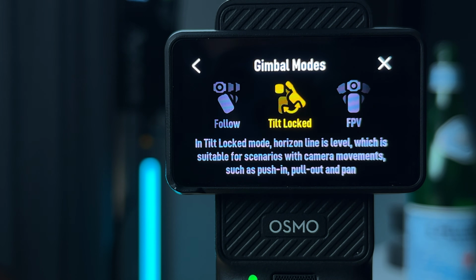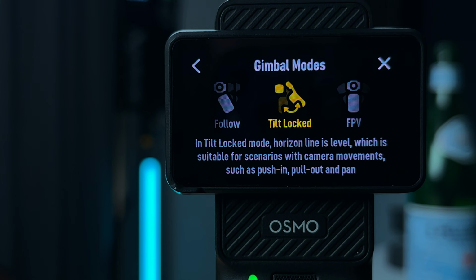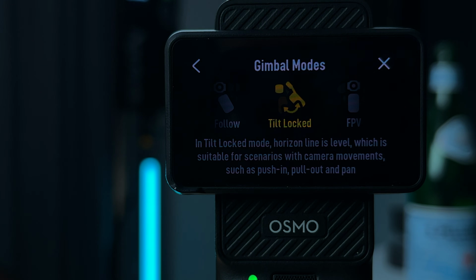Tilt lock mode is best if you're doing pans left and right, or if you're moving towards or away from a subject. Basically, it locks the tilt axis on the gimbal, so it will keep the horizon in the same place even if you move the Pocket 3 up and down. It still follows panning left and right, just doesn't allow you to look up and down. But you can, however, use the joystick to reposition the horizon before you start the pan.